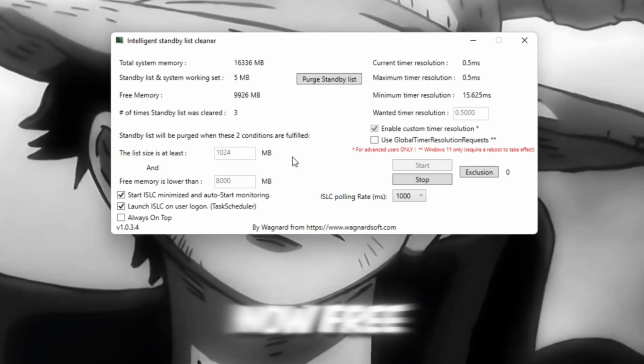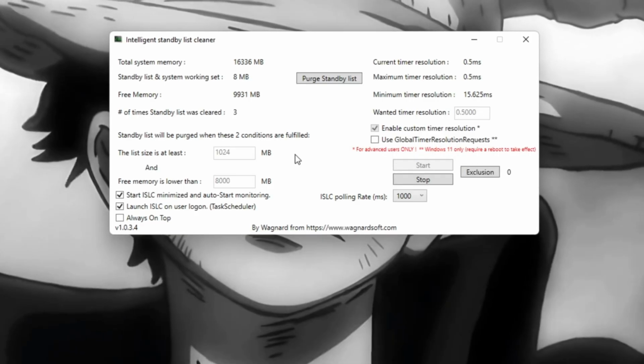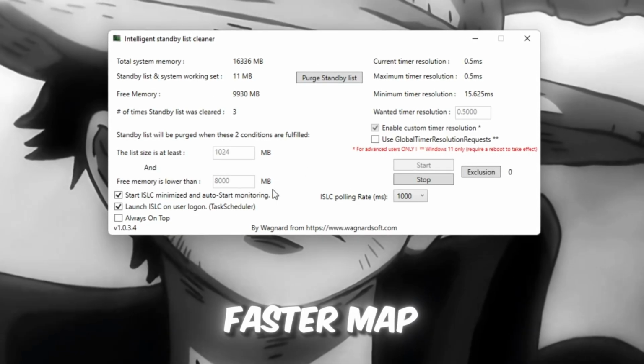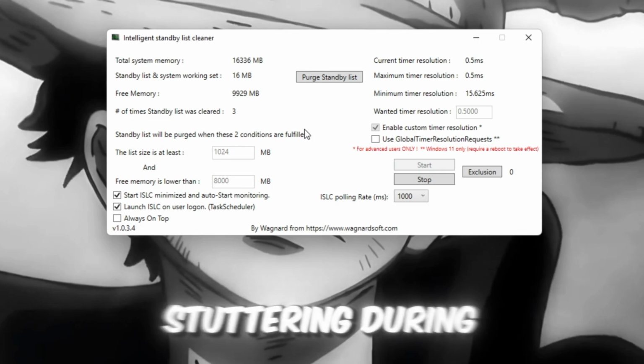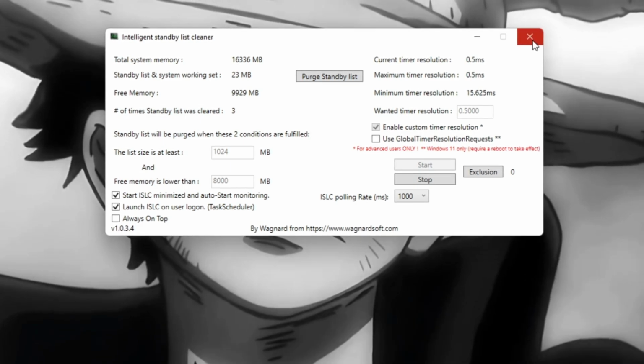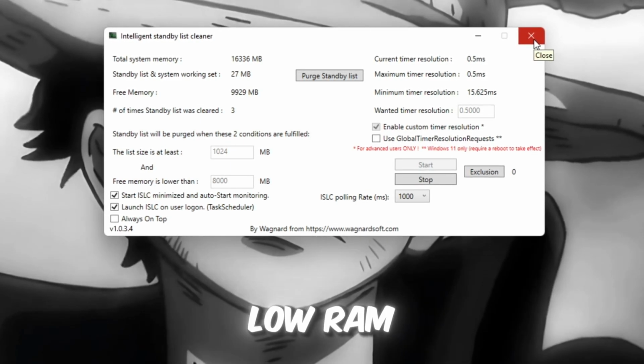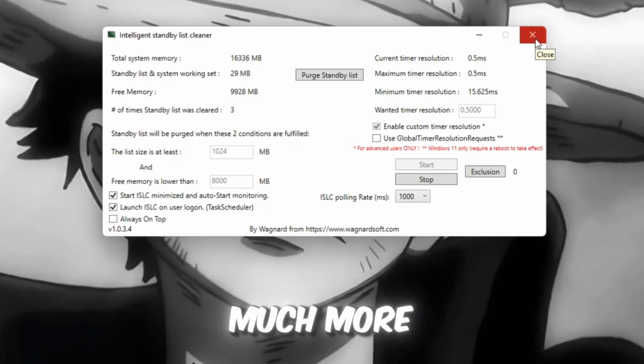ISLC will now free memory automatically while you play Roblox, giving you smoother gameplay, faster map loading, and less stuttering during big battles or large maps. This step is extremely helpful for low RAM systems and makes Roblox feel much more stable.